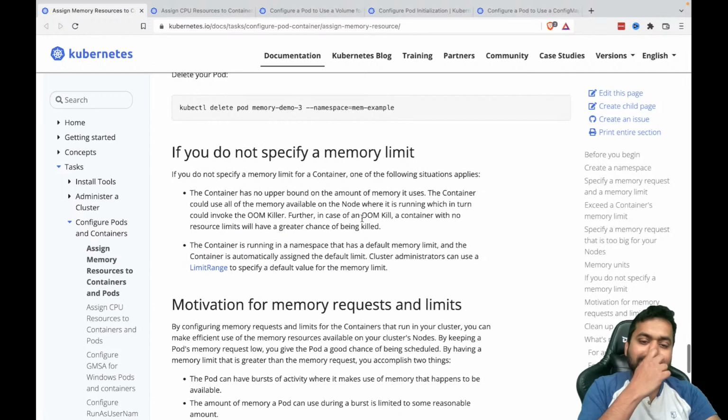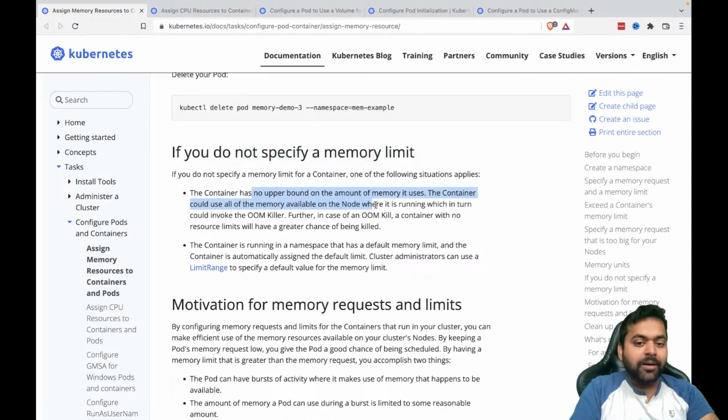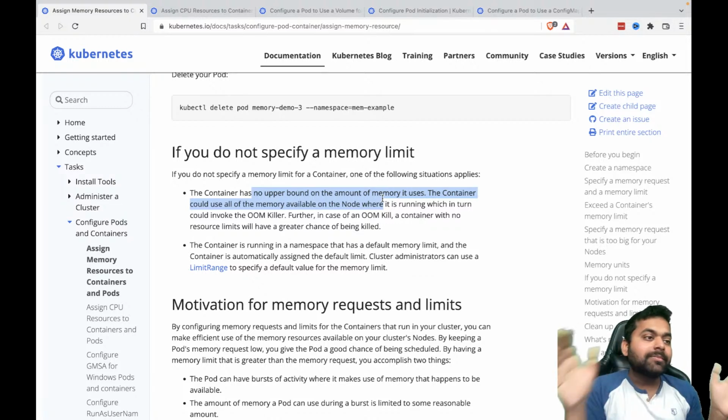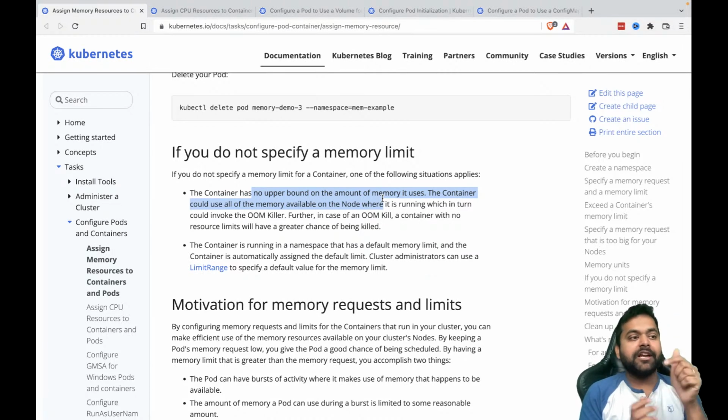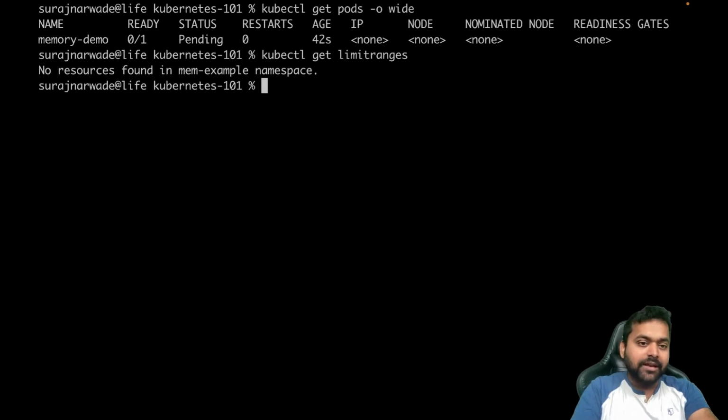So we saw that as well. And there's just one last thing they have mentioned, which is what happens if you don't specify a limit. If you don't specify a limit, there will be no upper boundary on the usage. It will use as much as it can on the node, and once it hits the limit, it will get killed. Or you can set a predefined limit in the namespace.